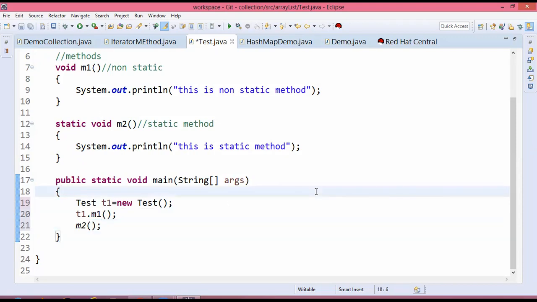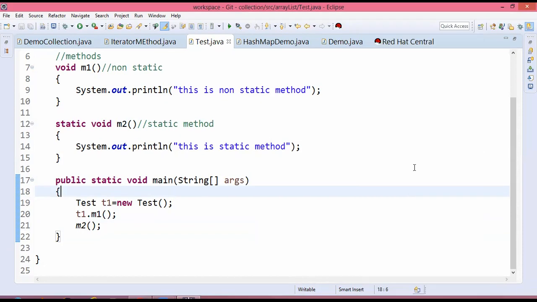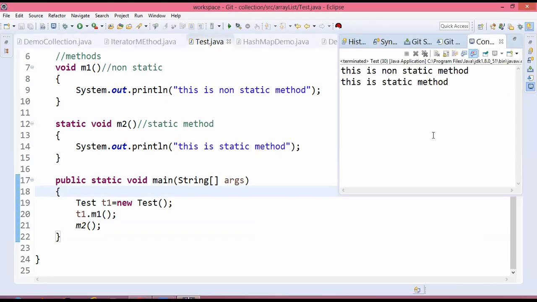See, execute this program and look at the output. What is the output? This is a non-static field and this is a static field. In which order did we call them? First we called the m1 function, then second we called the m2 function. In that sequence, the output will come on the console.